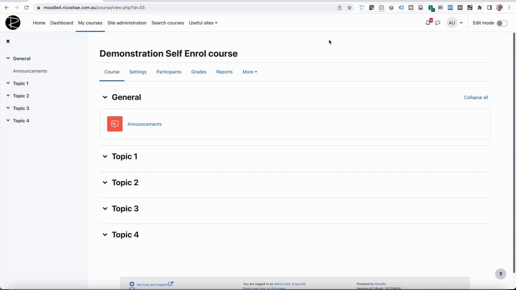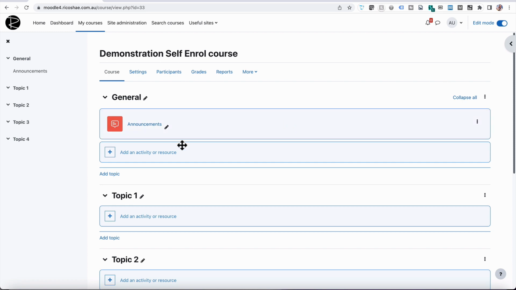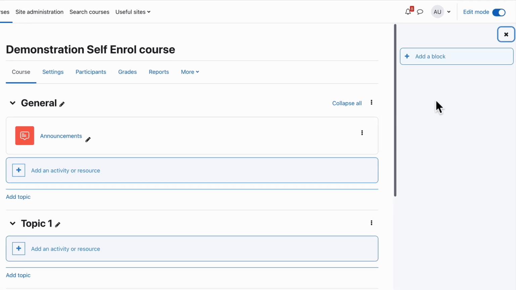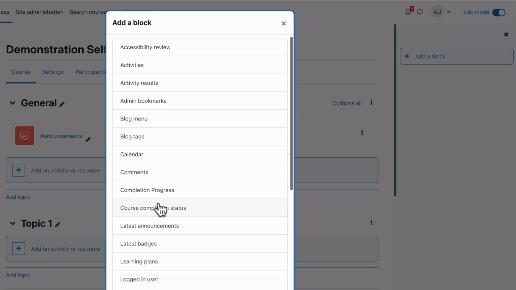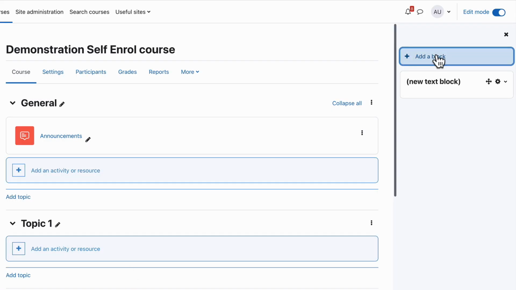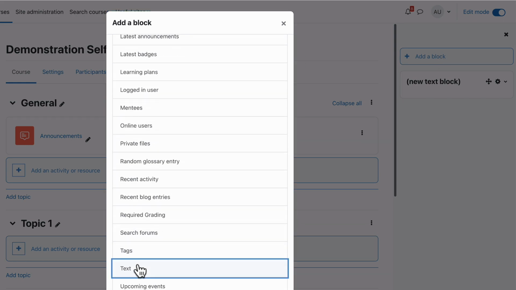Start by going into your course. So I'm using the demonstration self-enrollment course just because that's the one I decided to use. I go into edit mode, and you can see there I've got add activities and resources. That's fine. Jump over to the right and open up the drawer. I'm using the standard Moodle 4.0 theme. It now has add block because I've got edit mode on. So I choose add block, and I'm just going to add a text block. To keep it really simple, I'm going to add two text blocks. So I'm going to add block again, add the second text block.